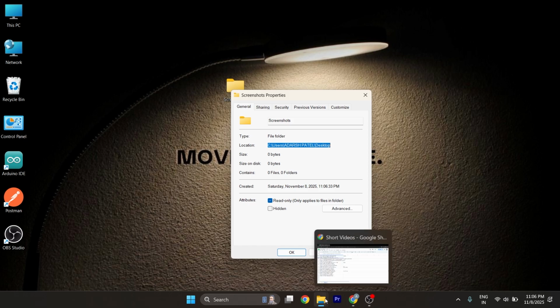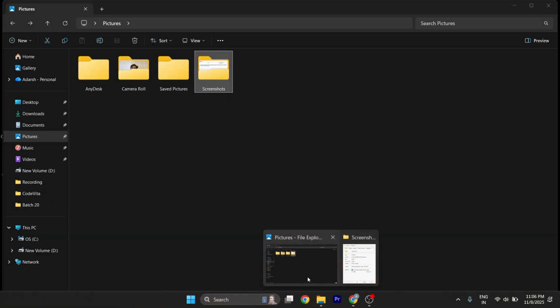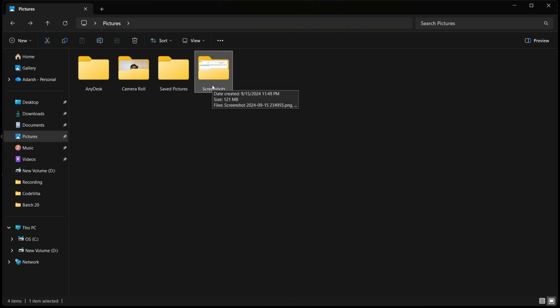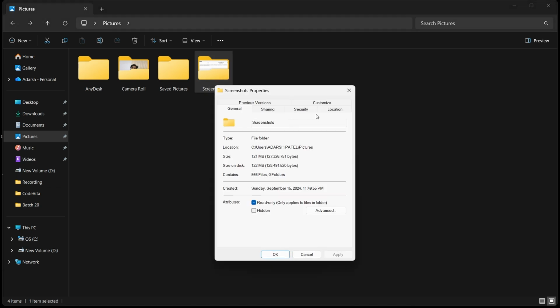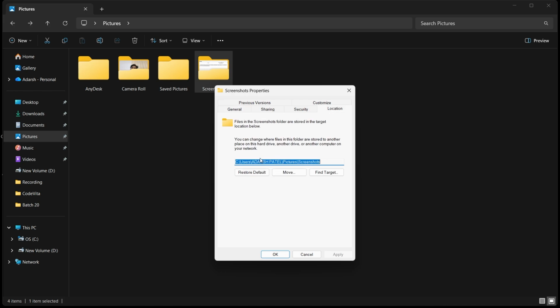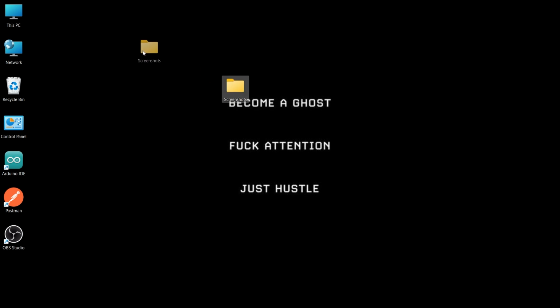Now simply open the default screenshot location as well. For example, this one. Again, right click on the default screenshot folder, click on Properties, click on Location, and here you have to paste the location that we have copied. Once you do that and hit Apply and OK, you'll notice that if you take a screenshot now, it will directly save to this folder instead of that folder.